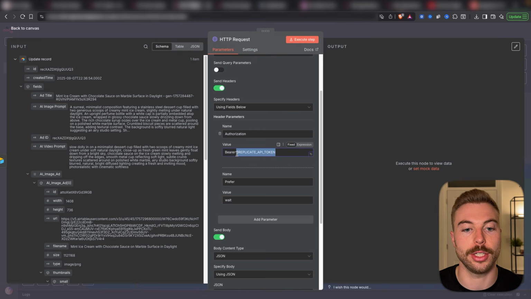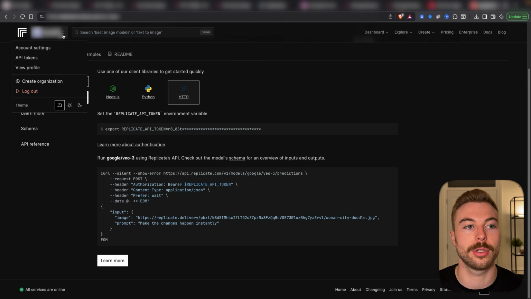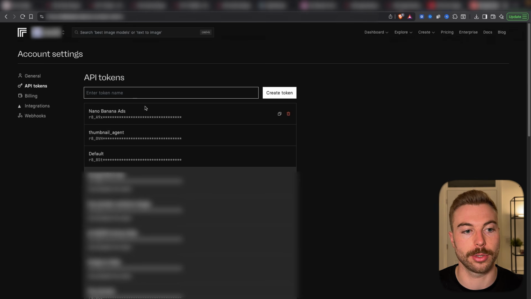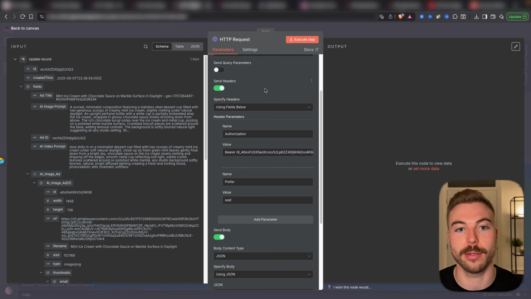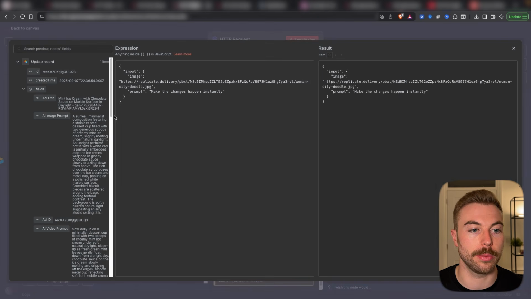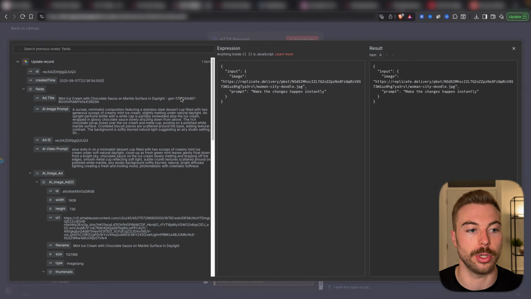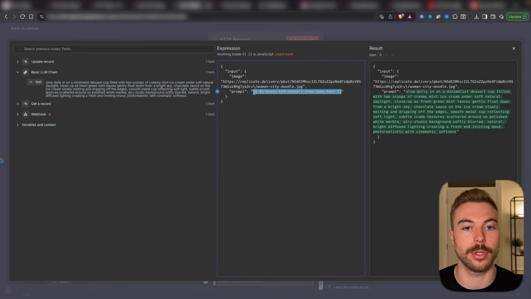We're going to need to change our bearer token, so we'll come back across to our account, up to the top, and API tokens. I've already got one generated, so I'm just going to use that. We'll come back across, and I'm going to paste it in there, so it's all authenticated. We're going to make a few changes in the body, so we're going to open this up, and then put across so we can see the input. We're going to come back to our basic LLM chain and replace where we've got the prompt to be that prompt that was the output.